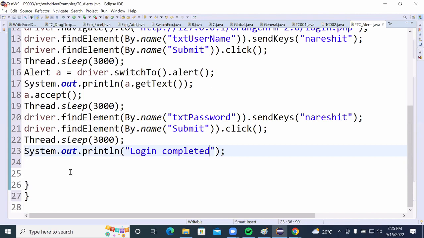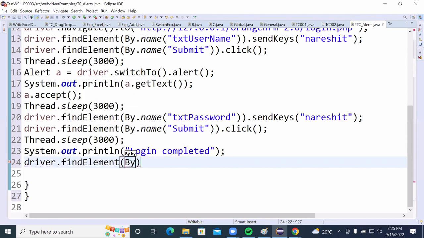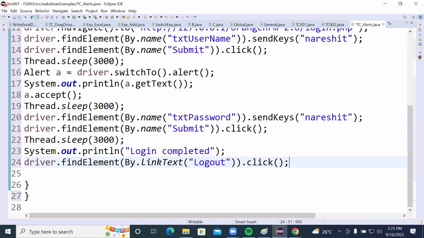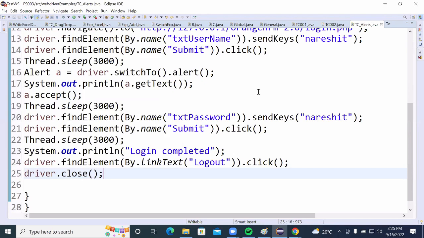Now you can see that once login is completed, we need to do the logout. For doing the logout, what is the statement? Driver dot find element by link text, mentioning logout, dot click. Finally, we need to close the browser. To close the browser, what is the method name? Driver dot close.